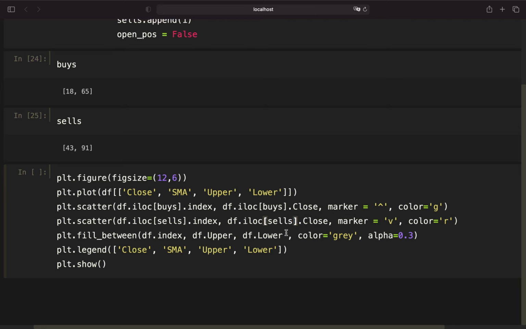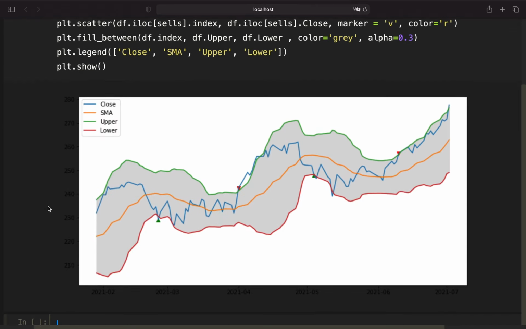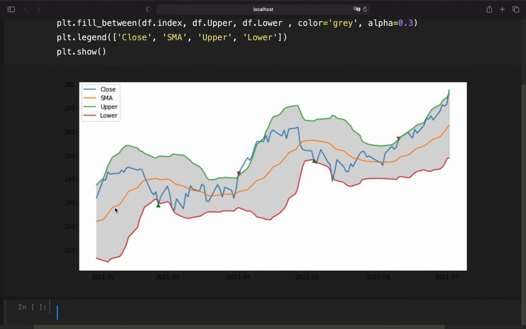Or not the selling condition, but the selling signals here. So let's plot that. And as expected, we are getting this chart, right? We only have 1 buying signal here, 1 selling signal, 1 buying signal, and 1 selling signal. And that's basically it, how I would trade the strategy. Now let's backtest the strategy.